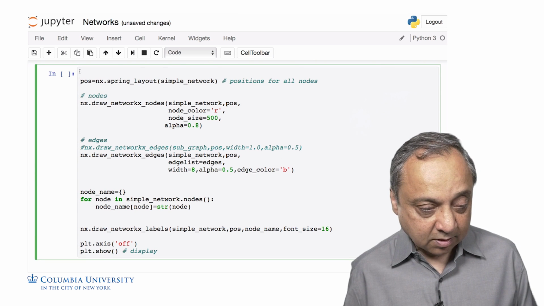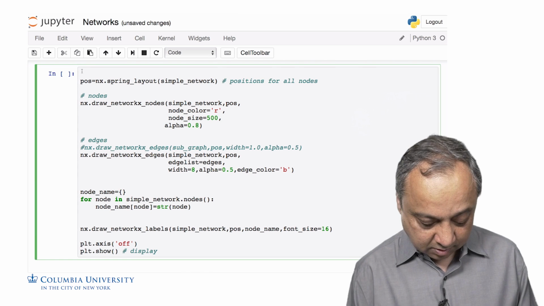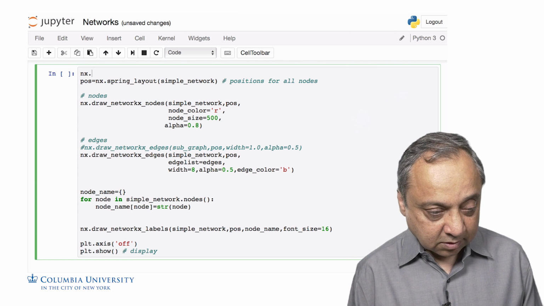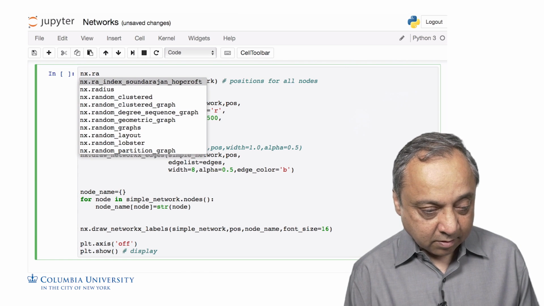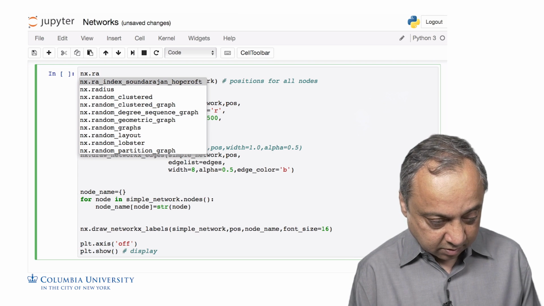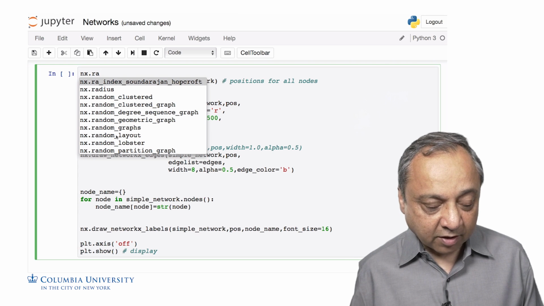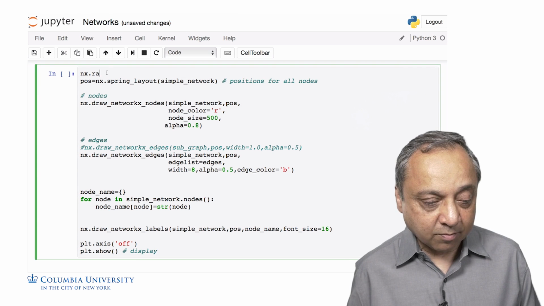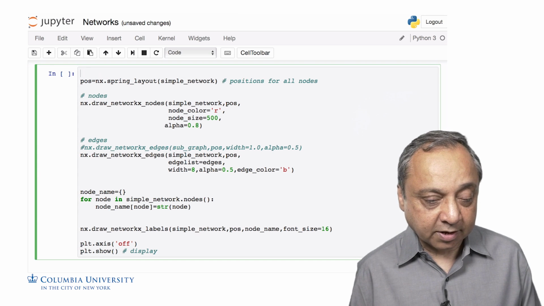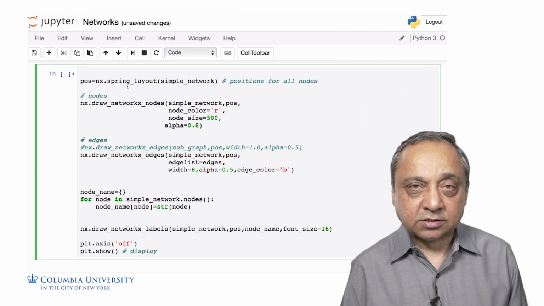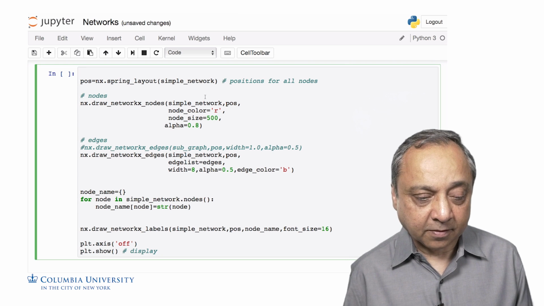For example, I could say here nx.random_layout, I think, right? Random layout would be another layout, and there are quite a few of them. You can look up all the various layouts on network_x, but spring layout is just a very simple way of looking at a network. So we'll use that.